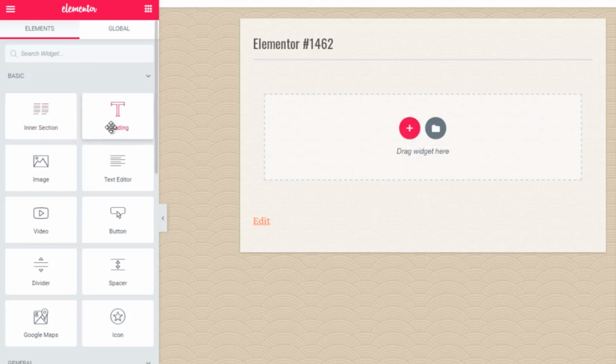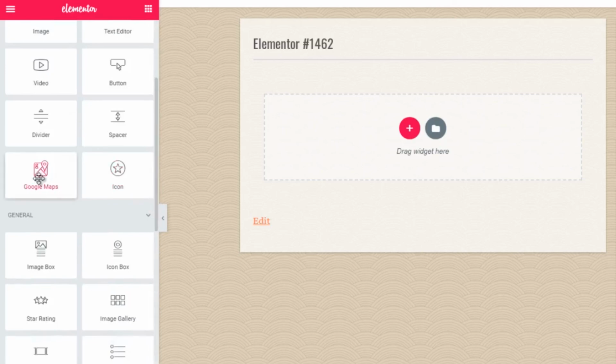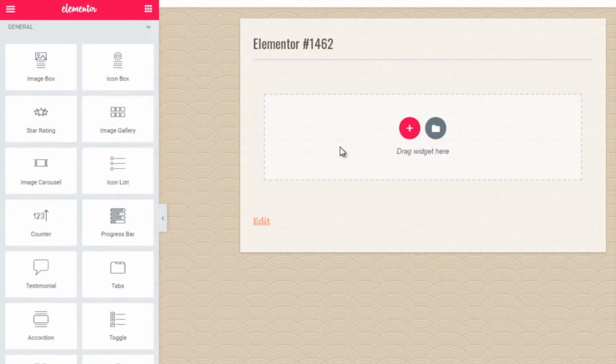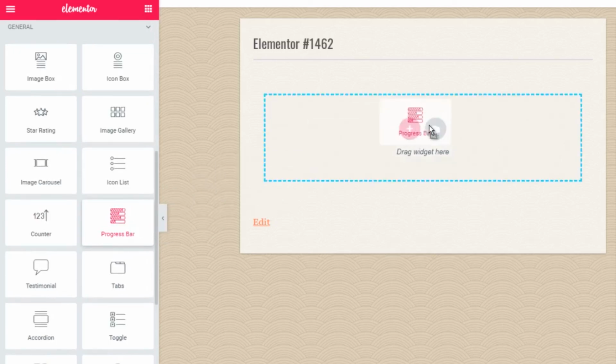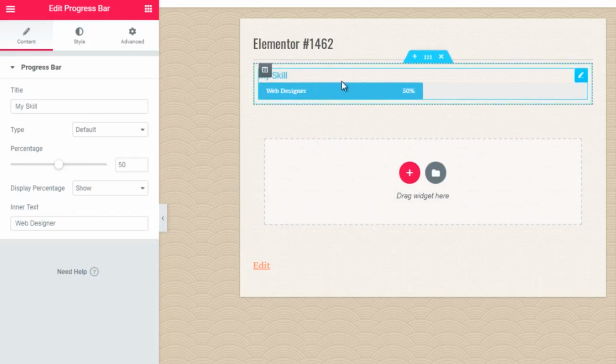So we have inner sections, headings, text editors, images, videos, buttons, spacers, dividers, Google Maps, icons. As you can see, Gutenberg does not have Google Maps or icons. There's more. You have image box, icon boxes, star ratings, image galleries, image carousels, icon lists, progress bar. Let's say, for example, that this were to be an opt-in page. If we click progress bar, drag it over here and drop it, there we go. That's it. It's super easy.